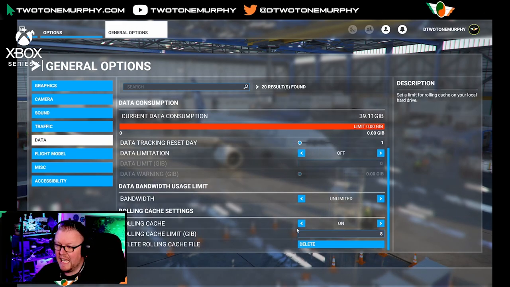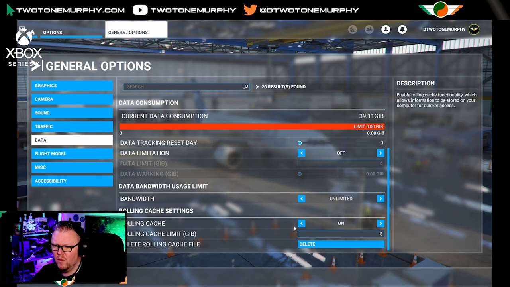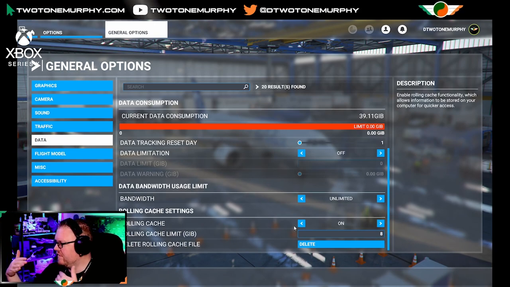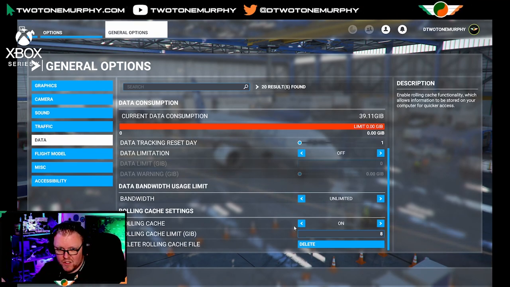Now, you also have for the Xbox rolling cache. Now, you might say, what's rolling cache? I'm glad you asked. That's a very good question. Rolling cache is, if you're flying in the same places over and over again, the sim is going to download all the satellite and photogrammetry and all that stuff, and store it onto your Xbox. By default, it's going to keep 8 gigabytes. Gigabits? Gigs. It'll keep 8 gigs of data for your rolling cache. So if you fly back into that area, it will load up quicker, right?